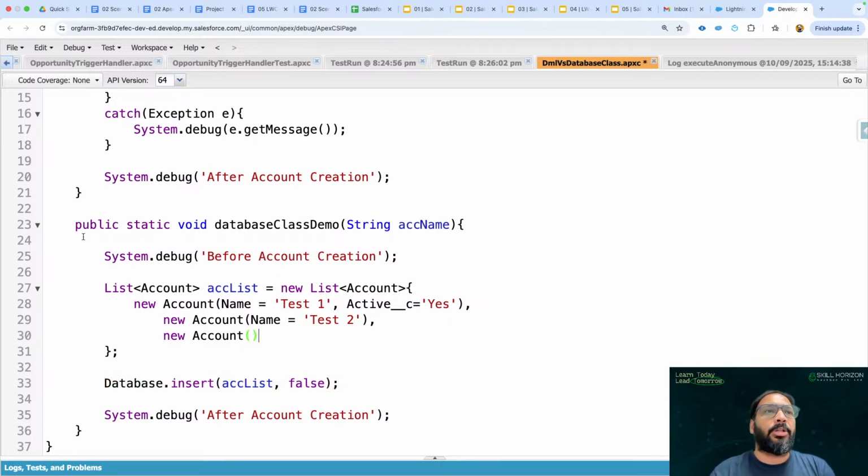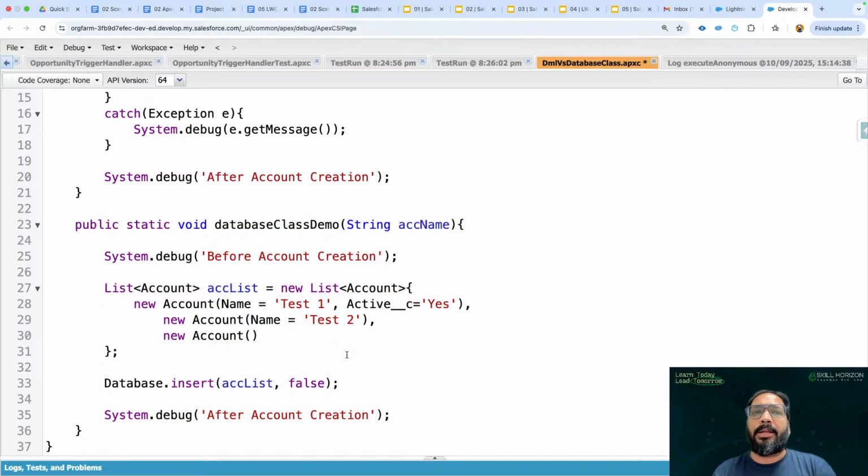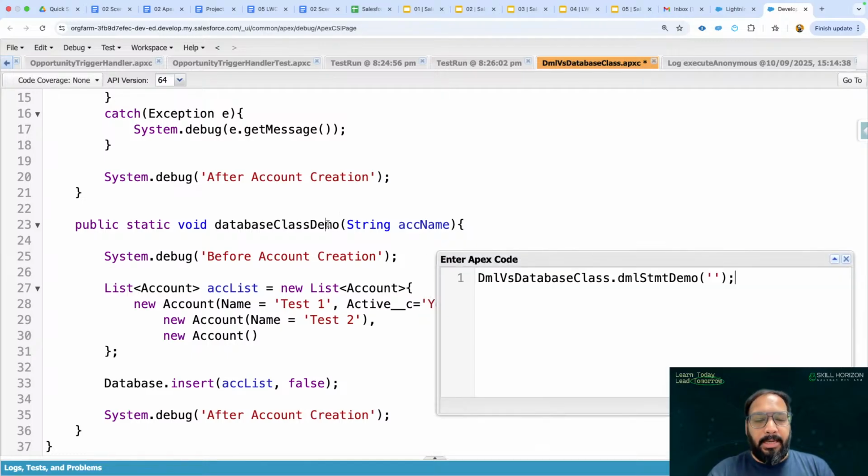So now I'm going to execute this method. In this method, you will see 2 records get created and 1 will fail. Later on, we can also track which record got inserted successfully and which failed. But before that, I'm going to execute this method. This string ACC name is not required now, so I'm removing it. We don't need to pass anything from here. So I'm going to save the class.